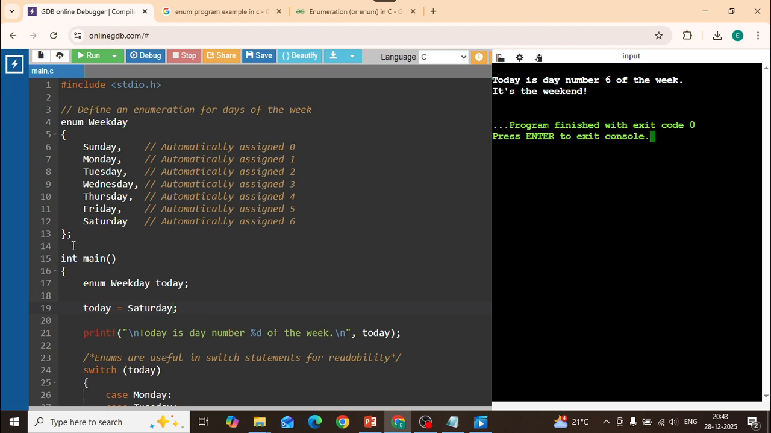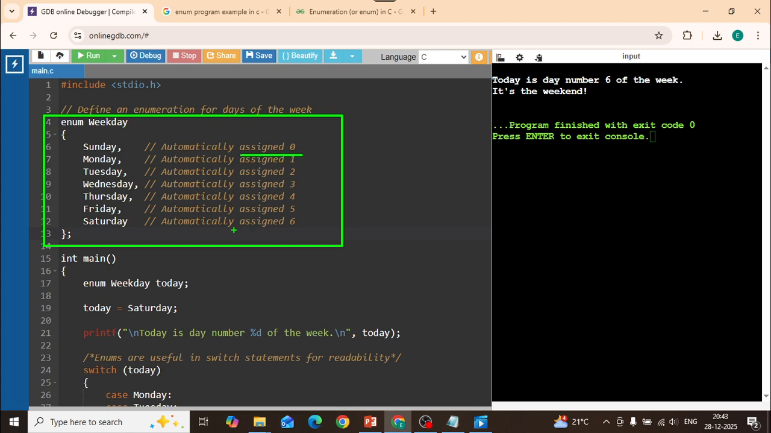I have considered the same example which I have shown you. I have created one enum by the name Weekday. Here you can see, a very simple enum, Weekday. I have considered Sunday to Saturday. By default, enums will allocate Sunday with 0, as I told you already, and up to Saturday, it will assign 6. So this is how we are going to declare the enums.